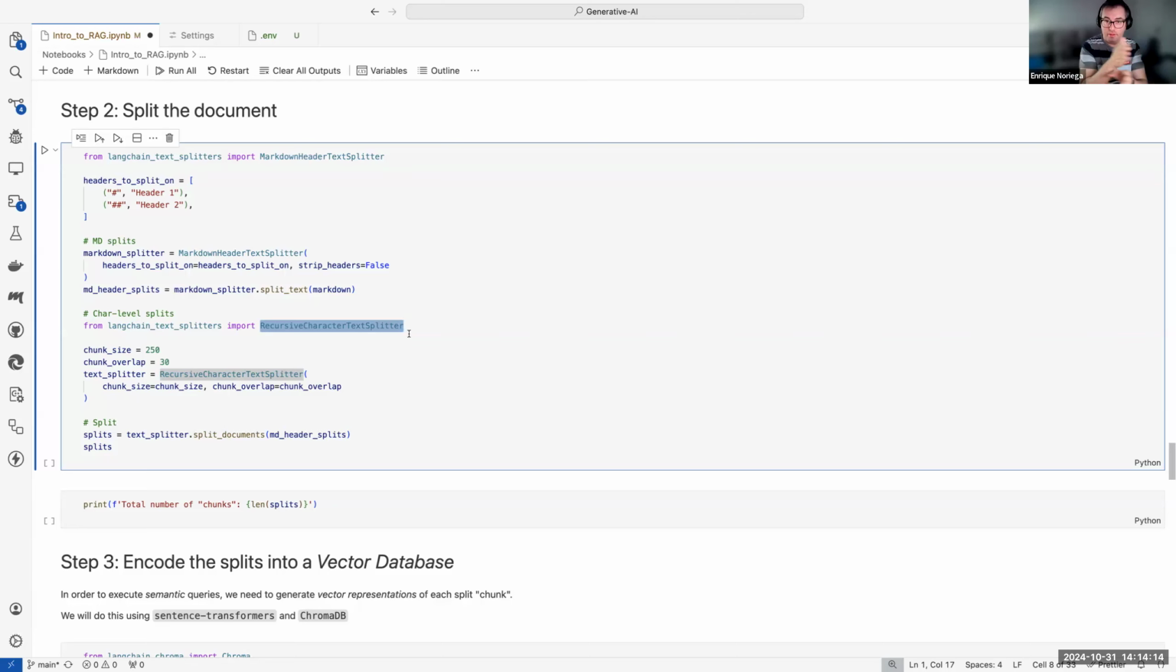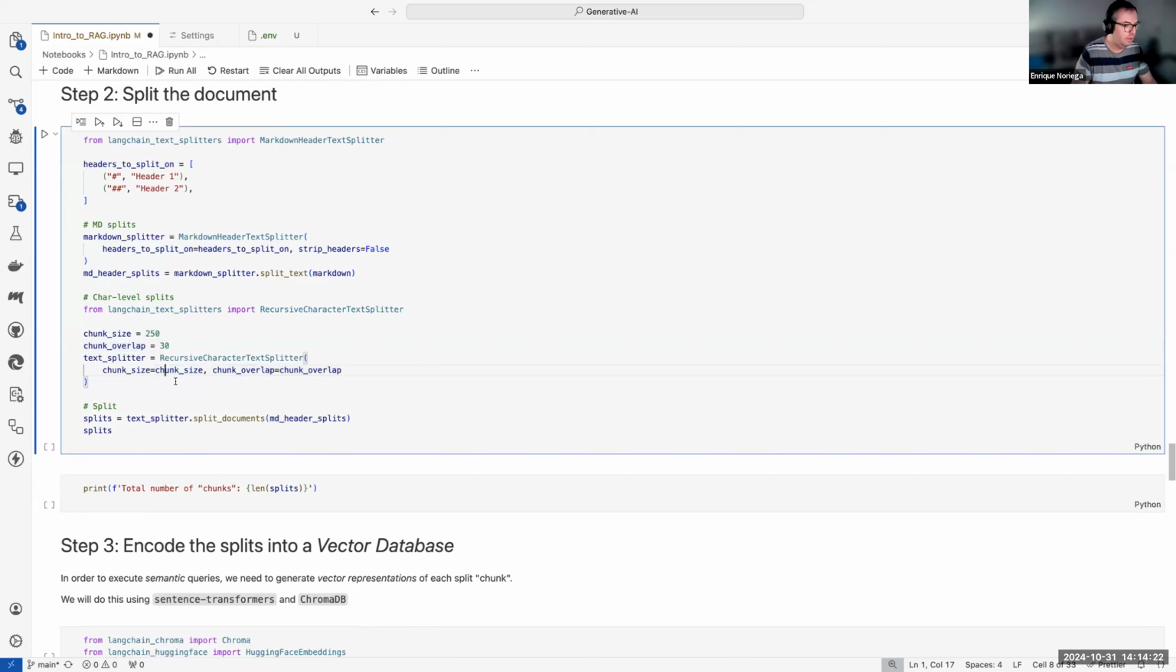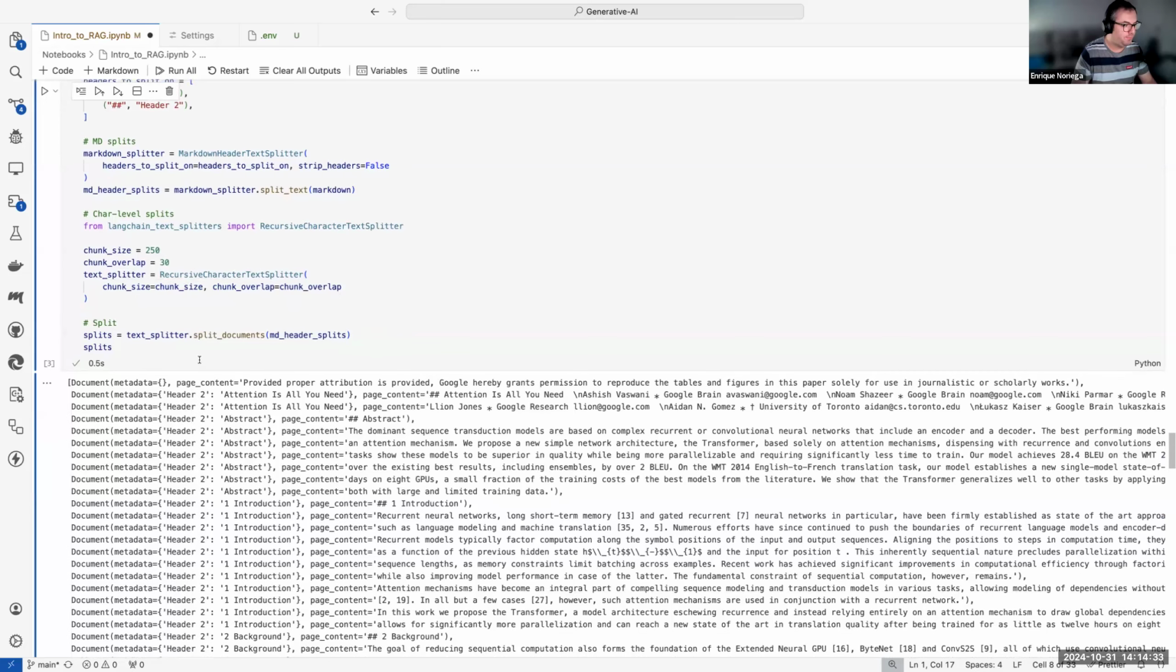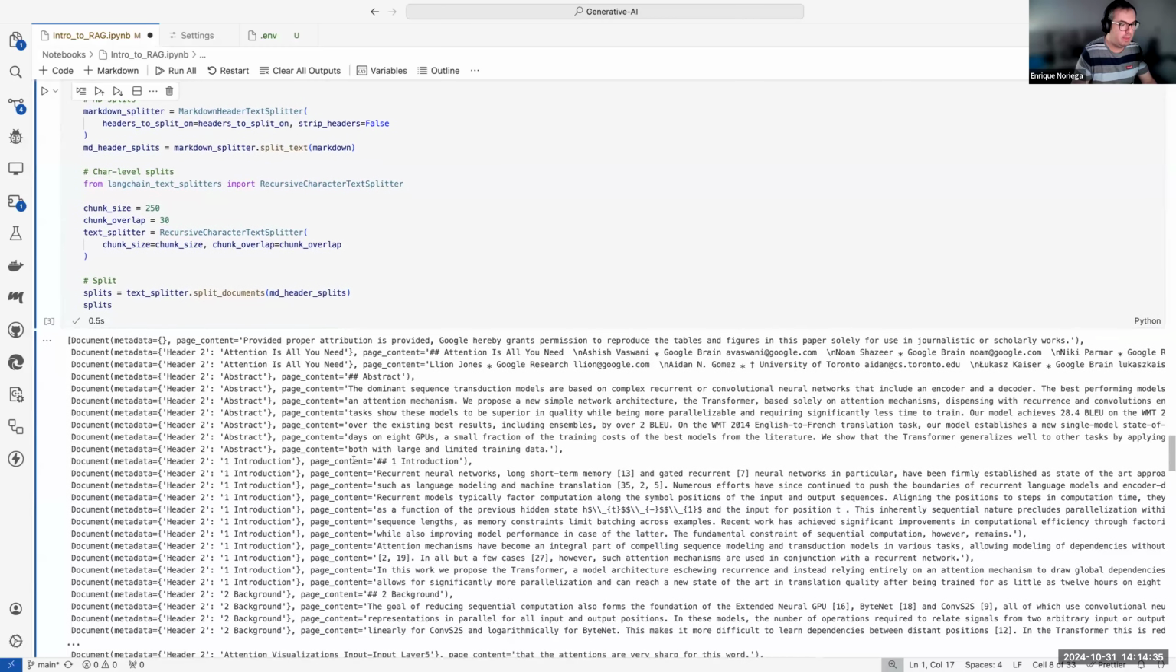Then we apply the recursive character splitter. Basically, what it does is what I was telling you: it applies that sliding window. We specify the length of the chunk and the chunk overlap. Then we create that instance, and then we split further the Markdown headers. So in the end, we keep this split. And let's just peek into it.